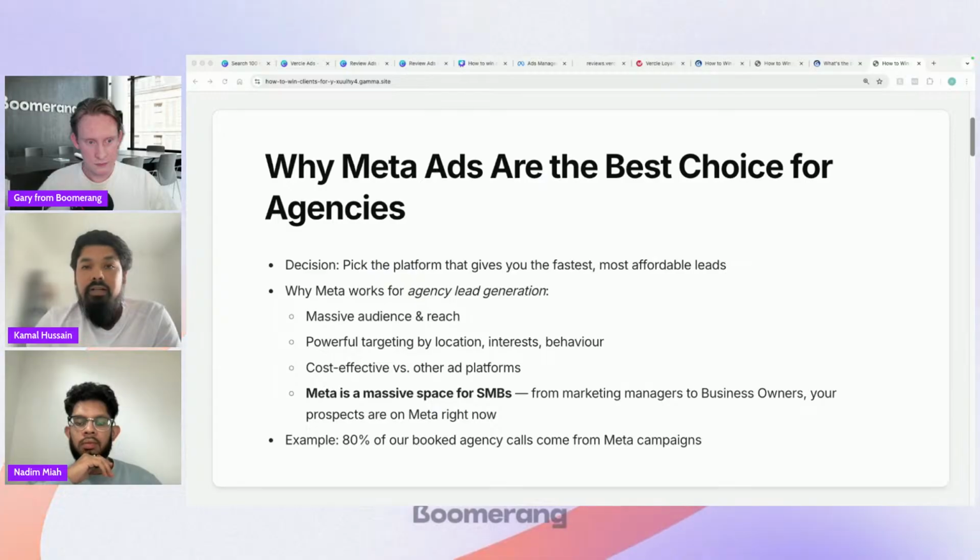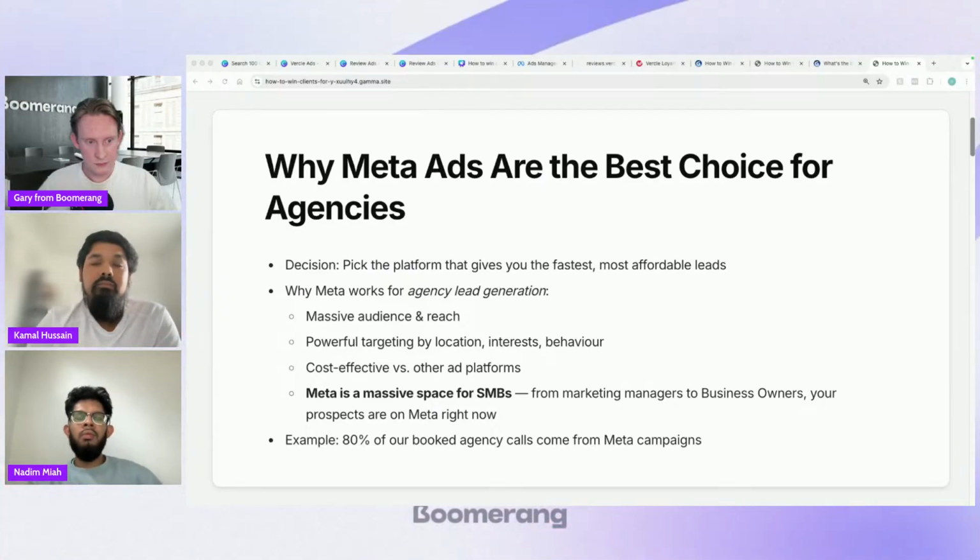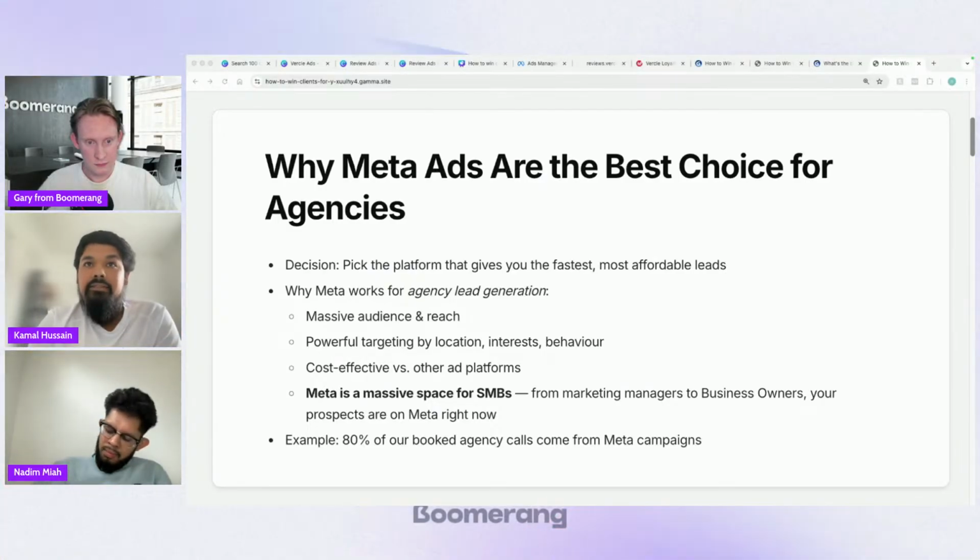A lot of our clients come from Meta. Like I said, they're there, so we just need to find them with the right strategy. If you go into the next slide, Nadim.